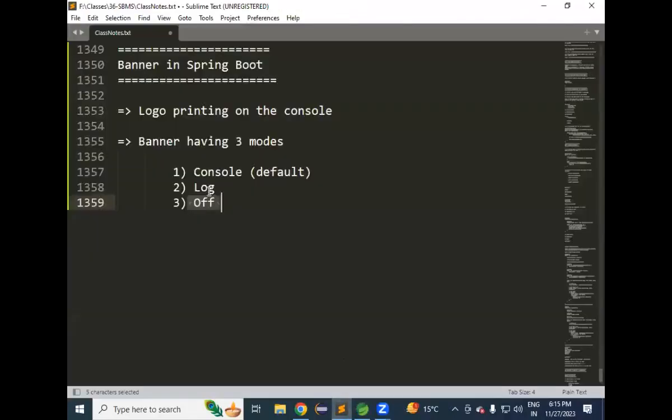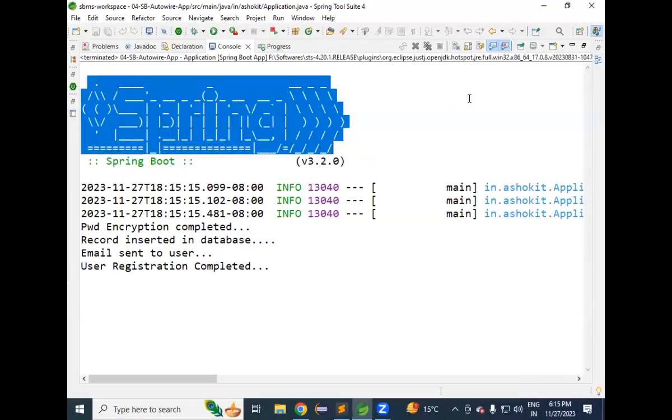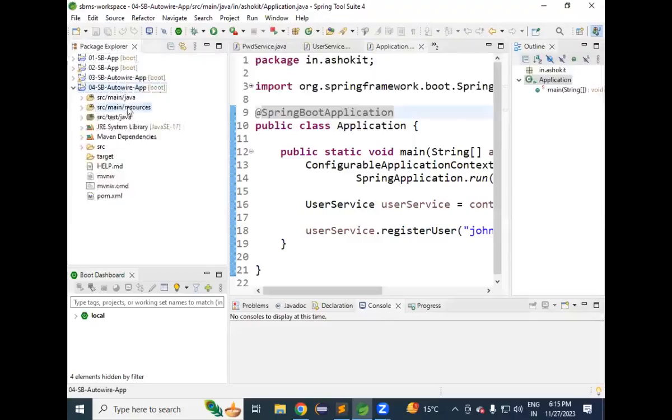If you set mode as log, it will print in the log file. When you implement logging for the application, log messages will be generated in the log file. In that log file, banner also will be printed. If you go to off mode, banner will not be printed.